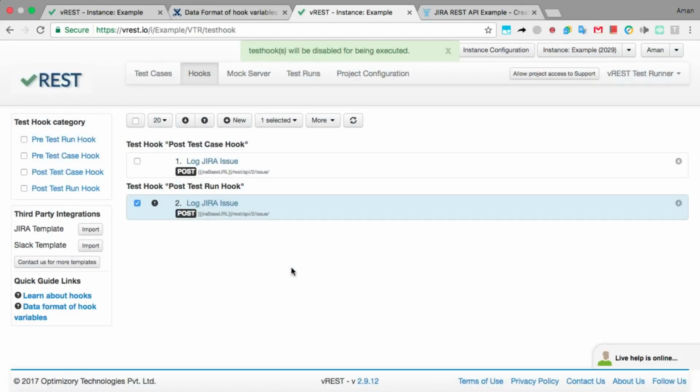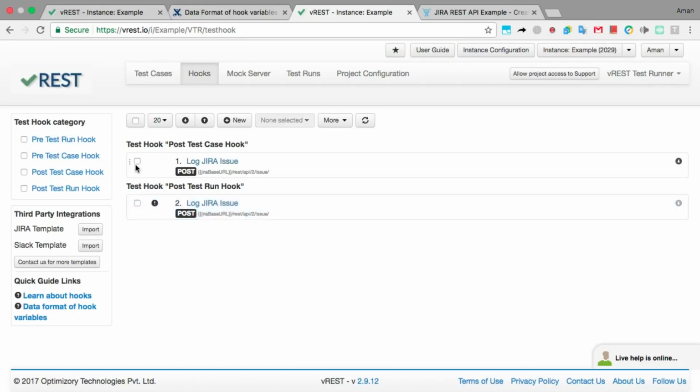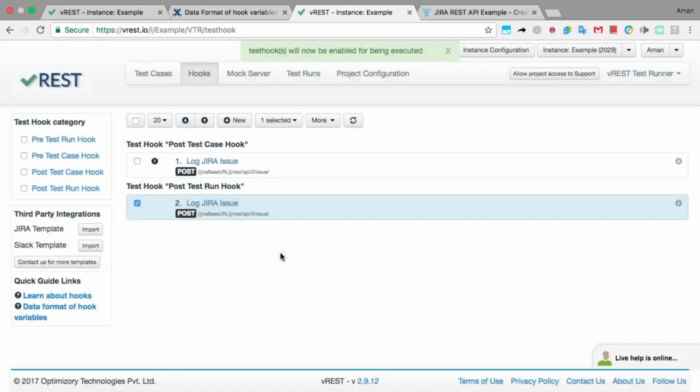And if you want to log a single issue on each failed test run instead of logging Jira issues for each failed test case, then you may simply disable the post test case hook and then enable the post test run hook. So this is how you can integrate any third-party tool like Jira, Slack, TestRail, etc.